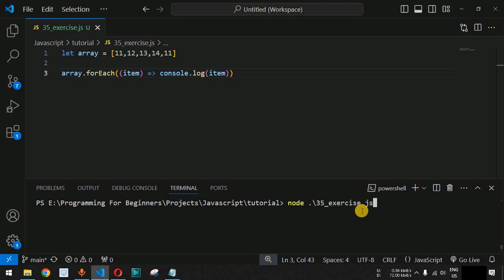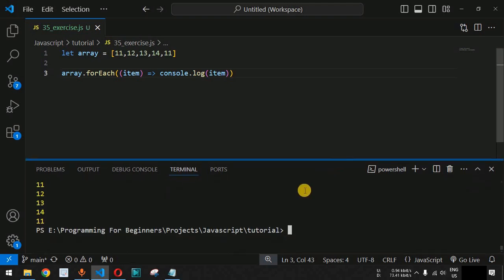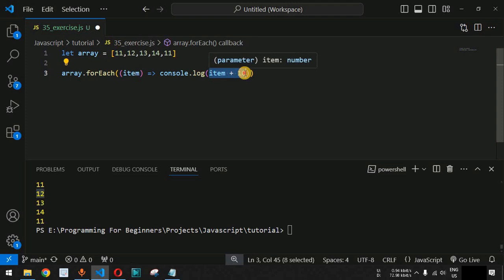When we save this file now and try running this code on the terminal, we use the node command followed by the name of the JavaScript file. So as you can see, we are getting all the elements of this particular array this time, 11, 12, 13, 14, and then 11 once again. But guys, we want to add 10 to all these elements. So simply what we can do is, after item, we can use the plus operator followed by the number 10. So guys, what exactly is happening over here is the item variable will first get the value 11, and this particular expression, that is item plus 10, will make the value 21, and so on. The other elements will also be accessed, and 10 will be added to all those items.